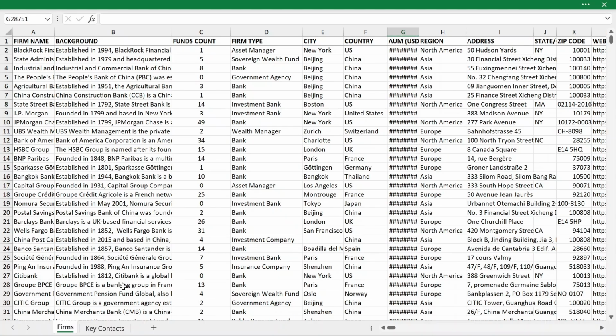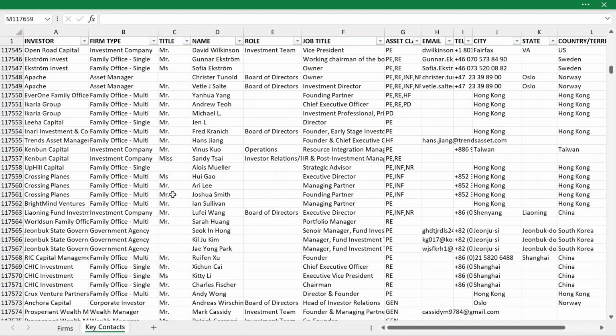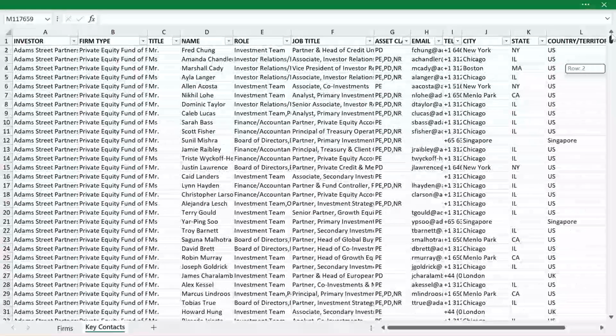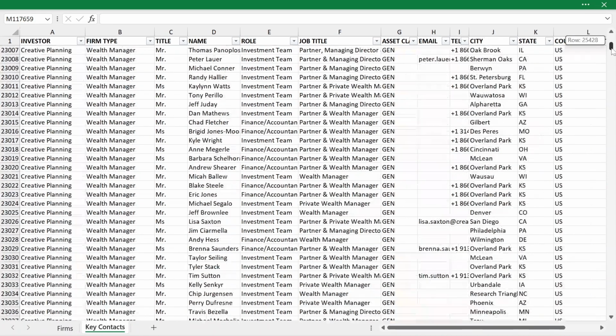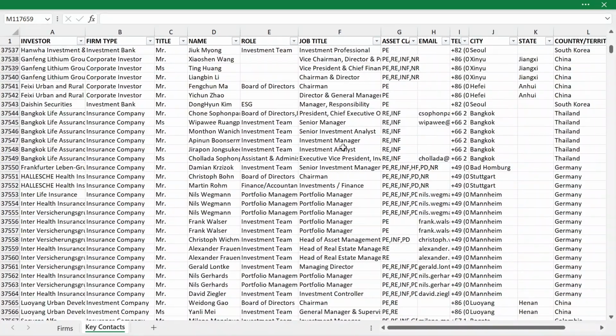And then if we go to the contacts part of it, let's take a look at how many contacts are in this particular database. Okay, so now we're over on the key contacts part of the database, and you can see we've got a little over 117,000 key contacts that we're able to filter and choose from depending on what we are looking for. Again, this is for the $100 million real estate fundraising case study.